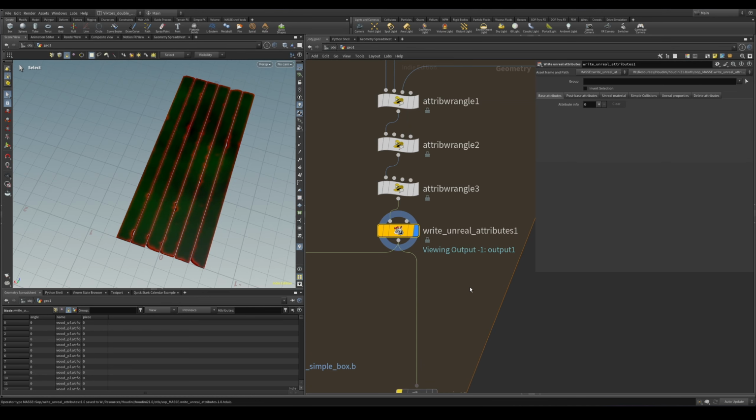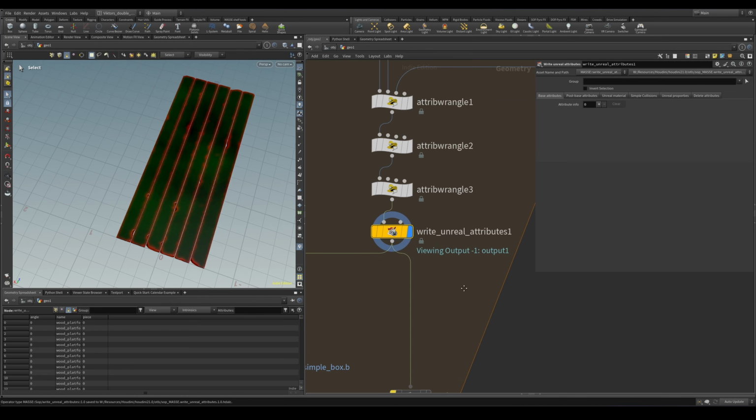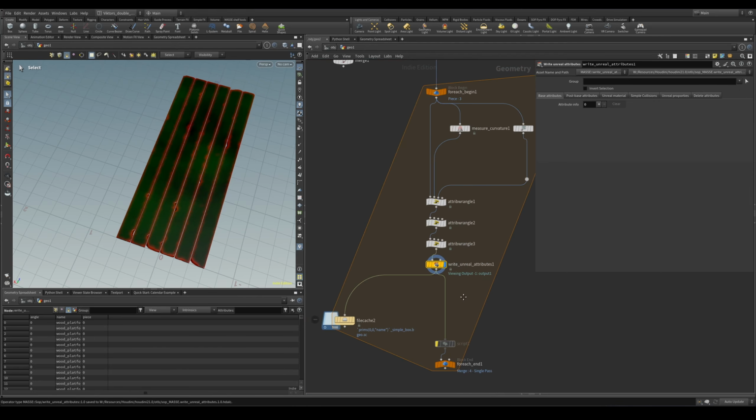What's up, everyone? In this video, I want to go through the node called write Unreal attributes. I made this node to streamline the process of writing Unreal Engine relevant attributes when you import your geometry through the Houdini engine inside it. So the setup is pretty simple.